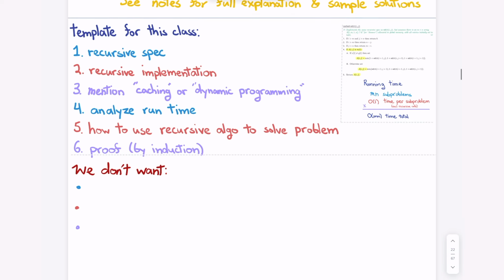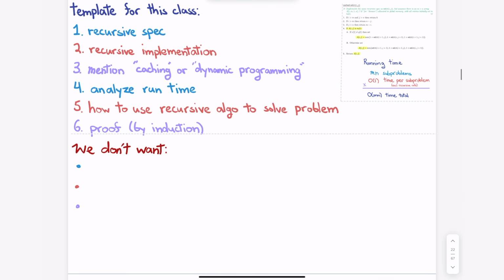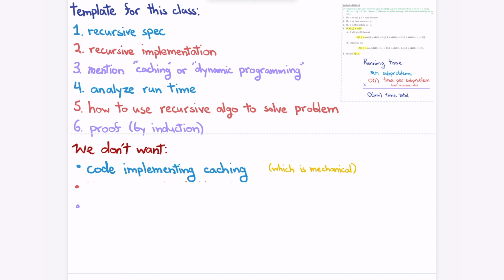So maybe I should make explicit what we don't want, because if you look up our homework solutions on like Geeks for Geeks, you'll get all the things we don't want, and it's a big mess. Plus the fact that you're cheating. Okay, things we don't want. 1, the code implementing the caching, again, I don't care. That's mechanical, and it just obscures the ideas.